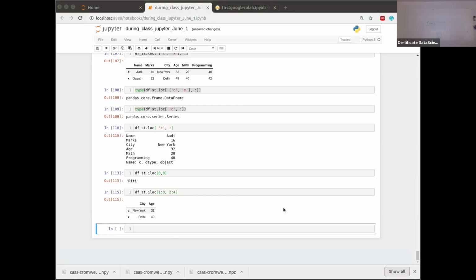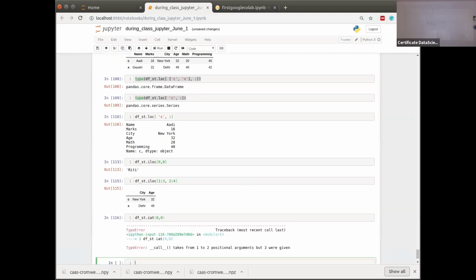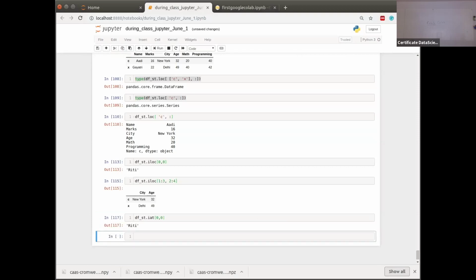Another one is that you can directly access the value, called iat, another functionality. It's called iat. df dot iat, say 3, 0, Riti it will be. Oh, no, sorry, this is Echo. Okay, so this is Riti. So you can also use iat. So these are the different ways you can access.